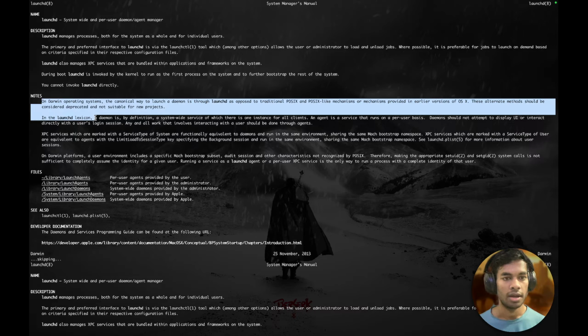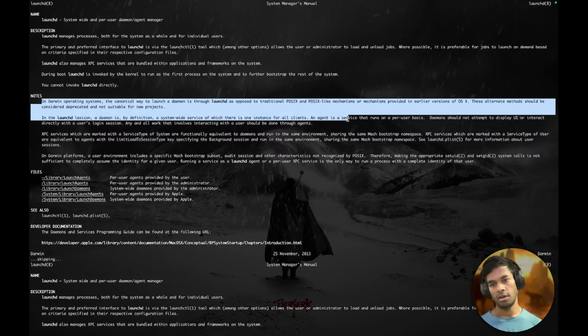In launchd lexicon, a daemon is by definition a system-wide service of which there is one instance for all clients. An agent is a service that runs on a per user basis. Okay, so there are daemons, which are system-wide services, and then there is an agent, which runs on a per user basis.